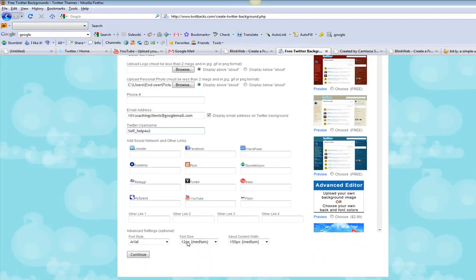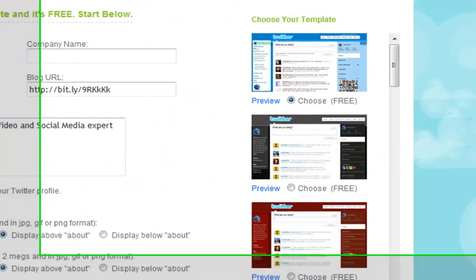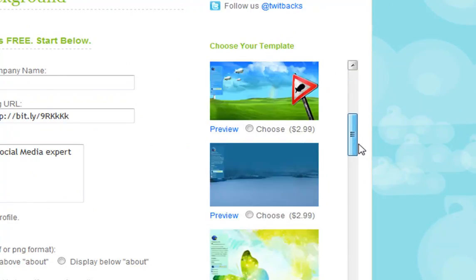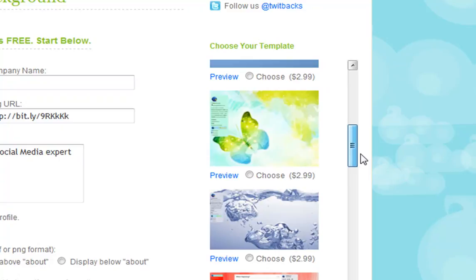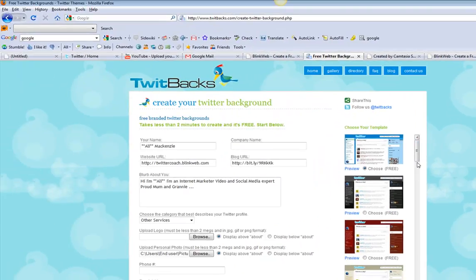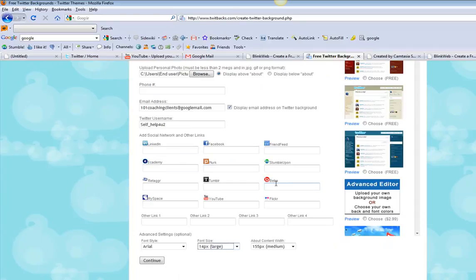Okay, right, come down to the bottom here. The size of the font, I prefer a 14, a larger one. It just means it's easier to actually read. And then if we come up here, I think there's 1, 2, 3, 4 of them that are free. They do have other backgrounds that you can choose to buy. At the moment, I don't really think it's worth it. I think this is quite a good one here. We'll let you see how it is. And that looks about it. So press continue.